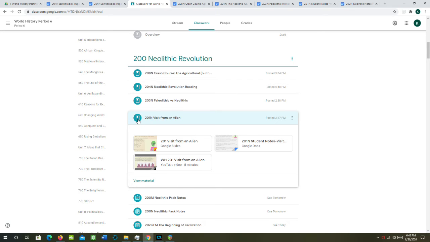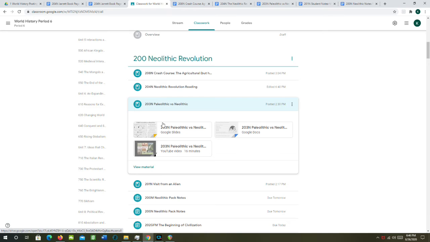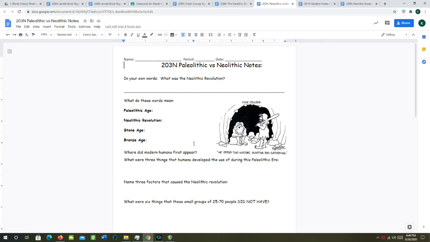This little page with a bookmark in it means that this is not an assignment. This is just information, just an activity. It's here to mark that for you and let you know what the questions look like for this particular activity, but the questions are actually going to be on the Neolithic pack notes. Same with this one. Here's 203, and it's the same thing: Google Slides or a video, same content. And this Google Doc is simply here to let you know what the questions look like, but the questions will actually be on the Neolithic pack.